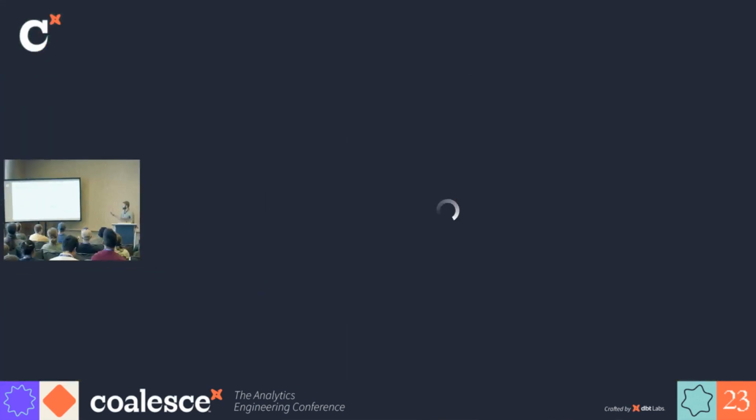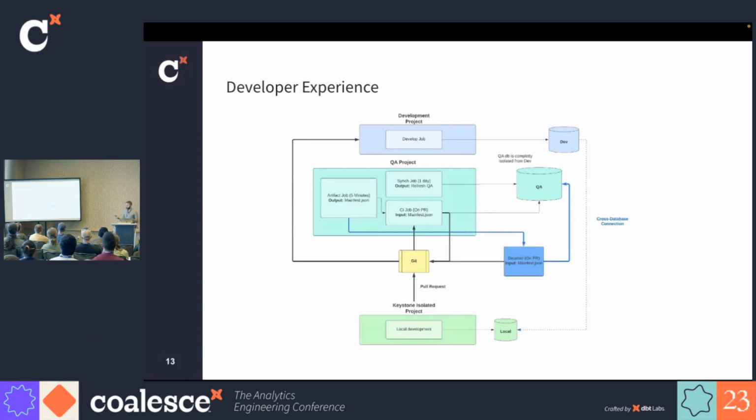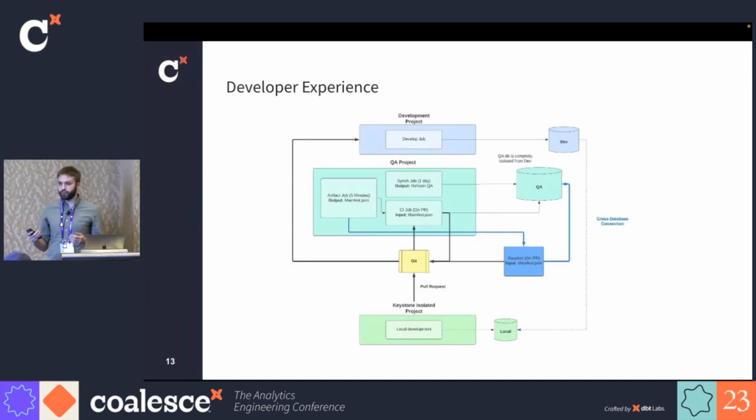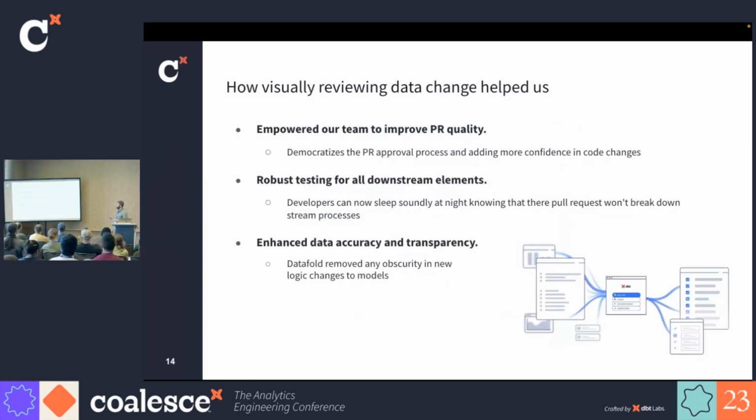So at a high level, this is what our CI/CD is. We use the typical Slim CI, which tests all the PRs that go in. Datafold's very easy to just snap into this architecture. It uses the manifest.json file that's created when you do a dbt parse or compile, and then it uses that to find what's changed and then runs a diff.